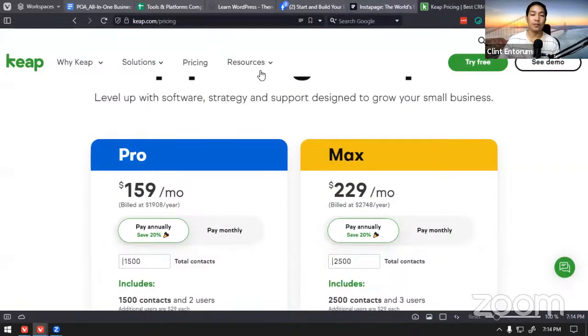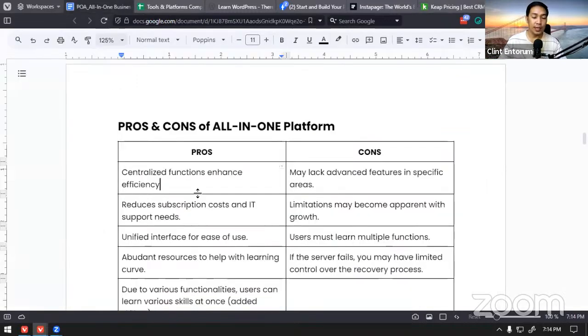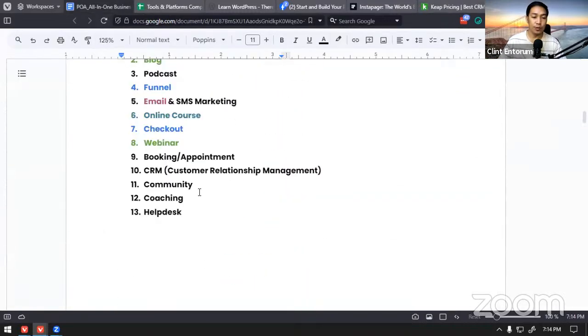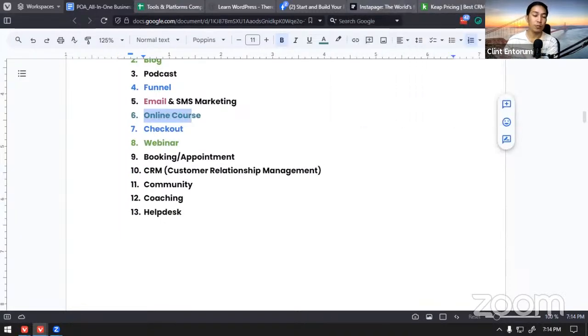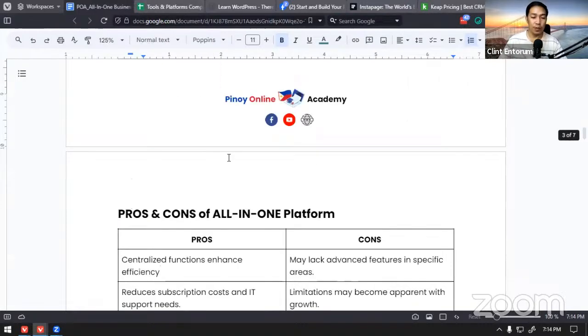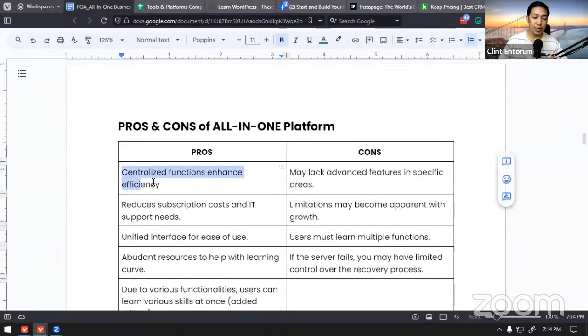other platforms. And then if there's another functionality that I have to build for the client, like we set up a course, then probably we're going to use another platform. So we have to integrate multiple tools. We have to log into multiple tools. But with all-in-one platforms, this is the advantage: we only have to log into one place. Okay? And the only con for that is that it may lack advanced features in specific areas.